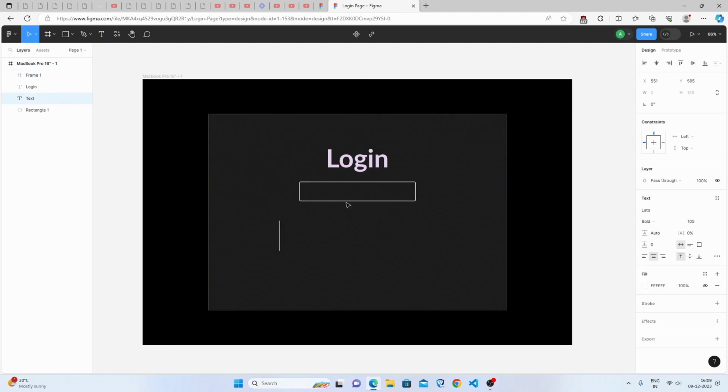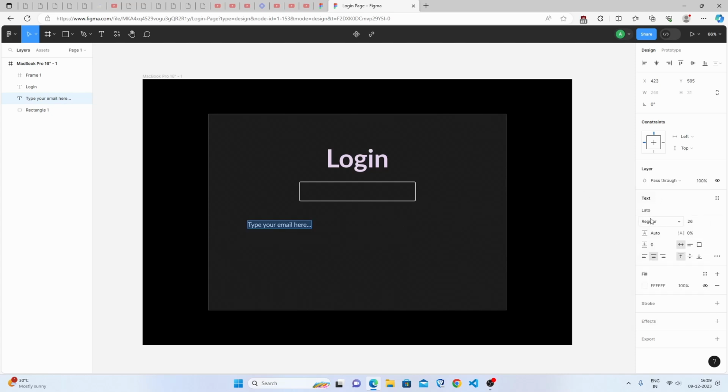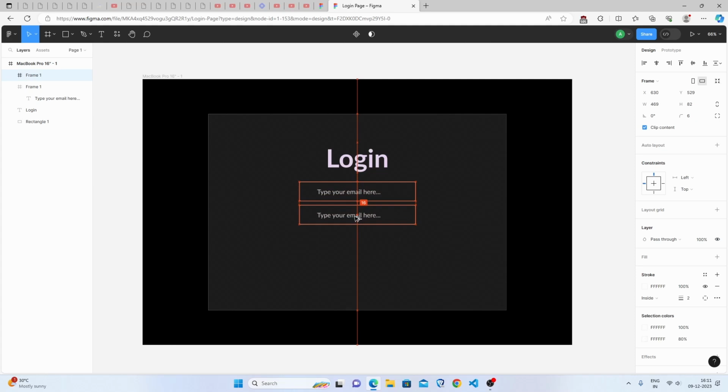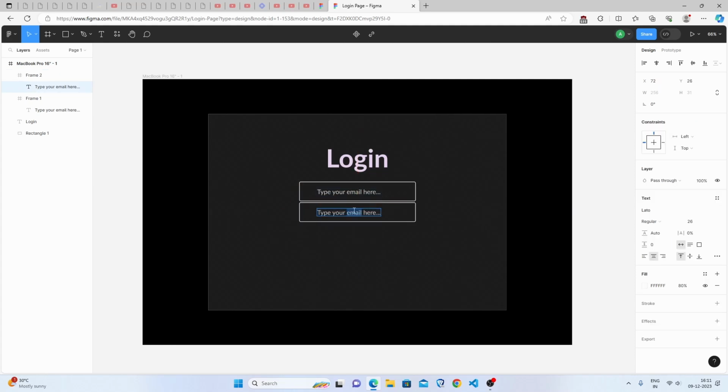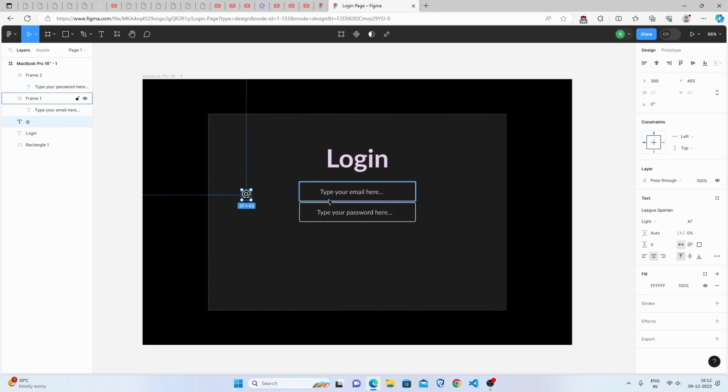Now we are going to be making one more text, and we'll write type your email here, and we'll select this and make it 26 pixels with the regular font weight. Keep the opacity to 80% and we'll just keep it here. I've selected this and I'll click alt here just to duplicate this. We'll just change this email to password. Okay, so finally we are done with the email input box and the password input box.